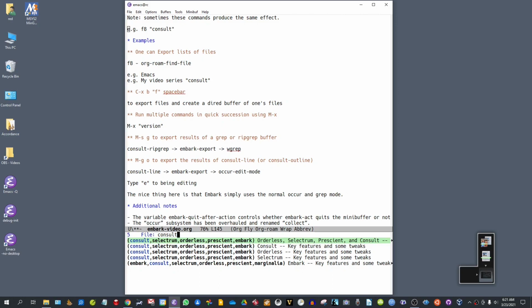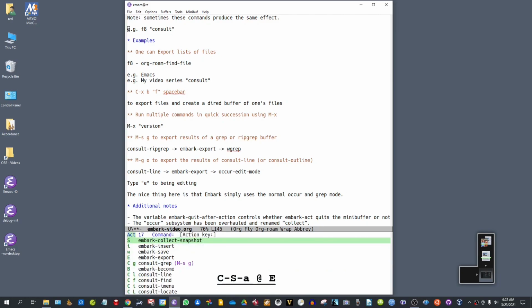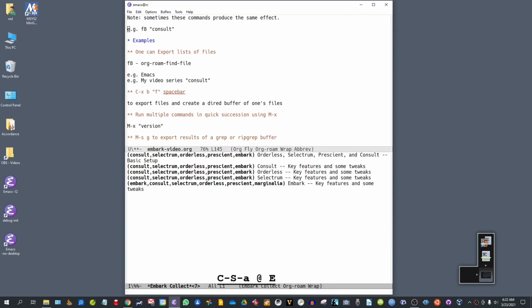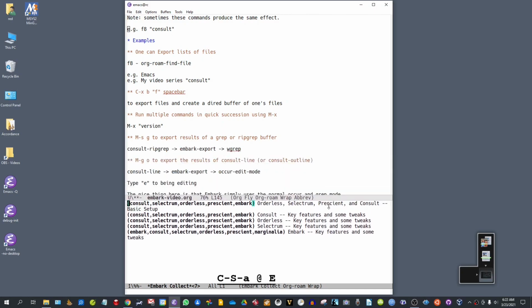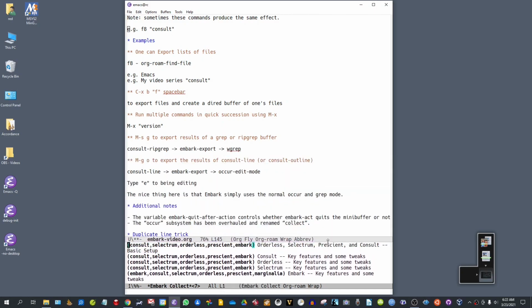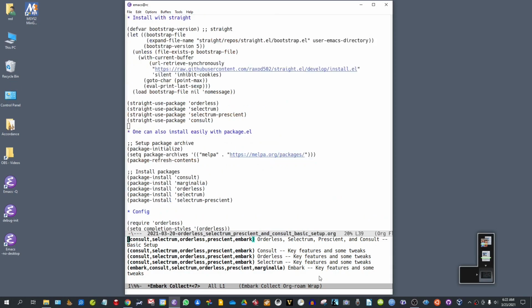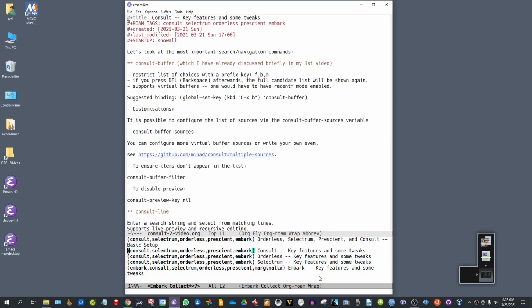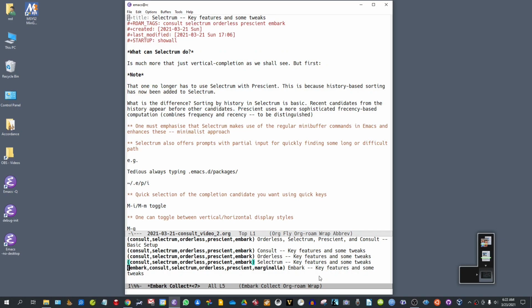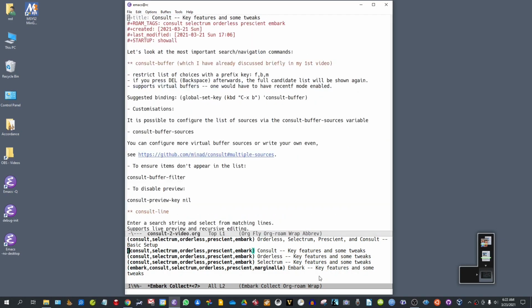Now, let me export all of those files to a buffer using embark. So it's Control Shift A, Control H, at is the action key, and then capital E. And you'll notice that we have created a buffer. I'm just going to move this buffer down, because this buffer is just going to be, for our purposes today, just to help us navigate easily between these files. Now let's say I want to open this file, and then I want to go to this file, that file, that file, that file. Isn't this absolutely wonderful?